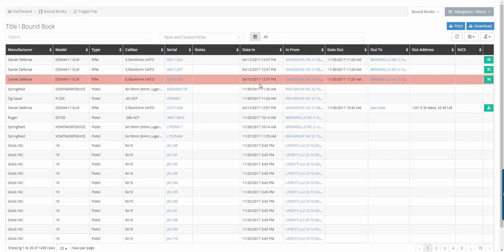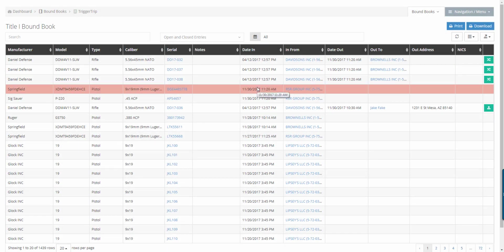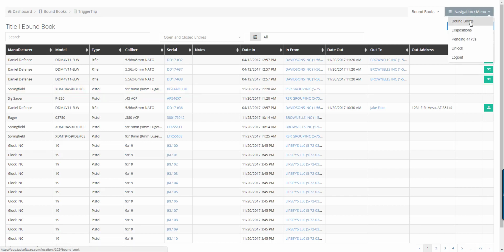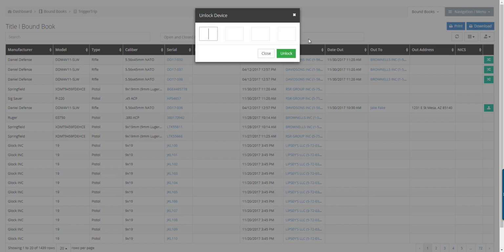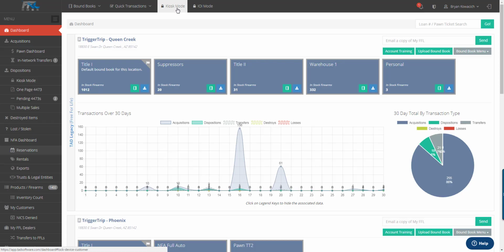Once you have done this, it restricts the access of the software to only the things that the IOI is privy to, such as your bound books, your dispositions, your current pending 4473s, and of course the ability to print or download those bound books. You can also download those as a CSV or an Excel file. The next thing is the kiosk mode, which we will go into more detail later.